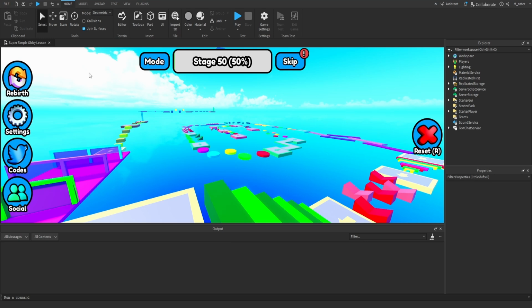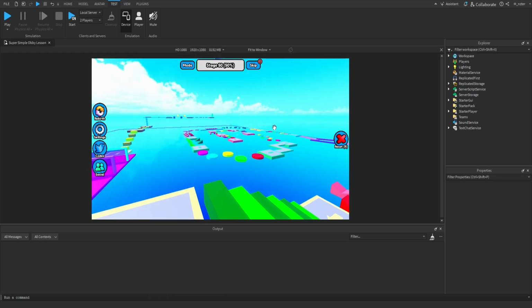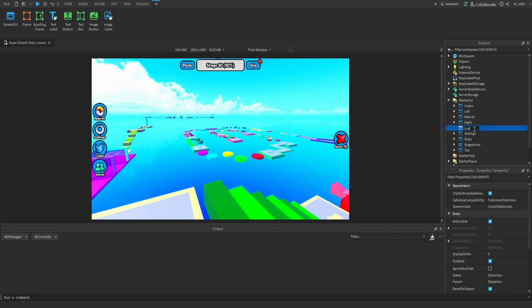Before we begin creating the GUI though, let's make sure that we do have device emulation enabled so that it's a lot easier for us to actually create the GUI. So we're going to go to the Test tab, enable device emulation. I would recommend going with the 1080 as we normally do, and now we're ready to start working on the GUI. So inside of the starter GUI, we're going to go ahead and create a brand new screen GUI, which we're going to rename to be called loading.